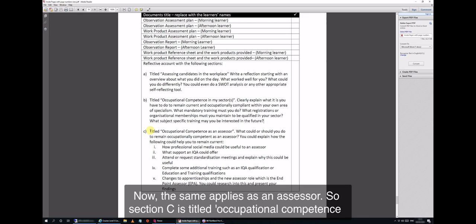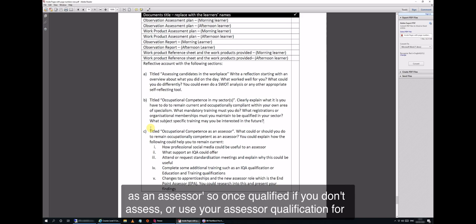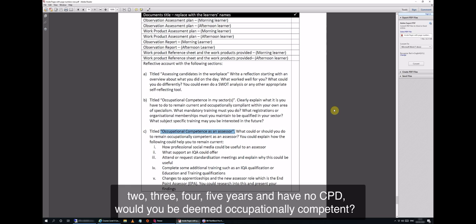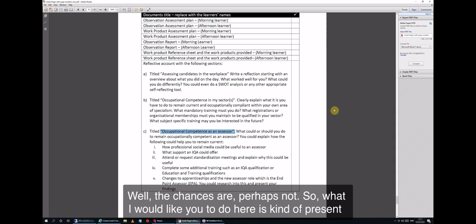Now the same applies as an assessor. So section C is titled Occupational Competence as an Assessor. So once qualified, if you don't assess or use your assessor qualification for 2, 3, 4, 5 years and have got no CPD, would you be deemed occupationally competent? Well, the chances are perhaps not.